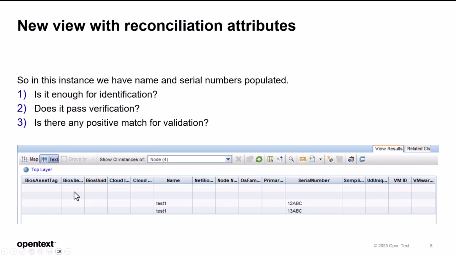One of them was default domain 3.3.3.3. The other was 2 nodes named test1. So I've got the name and serial number populated for the bottom 2. Is this enough for identification? Does it pass verification? Are there any positive matches for validation? Those are the 3 questions that you need to ask.